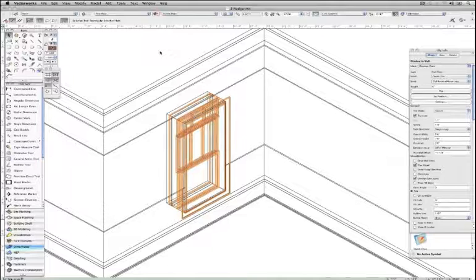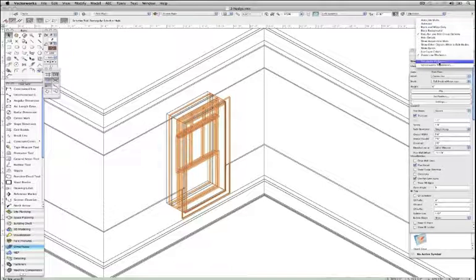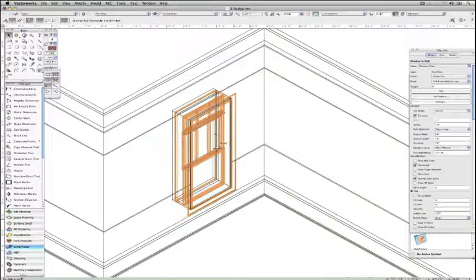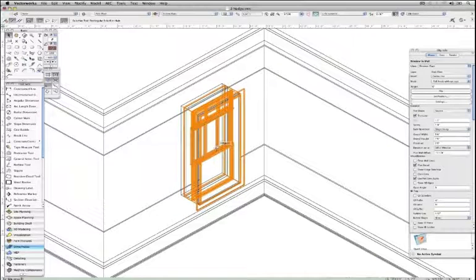The second method needs to be set up in the Vectorworks Preferences dialog, and as we'll see here, mine's set up to move or nudge things 3 inches. So there you have it. You can now nudge the entire wall or objects within the wall in any view.